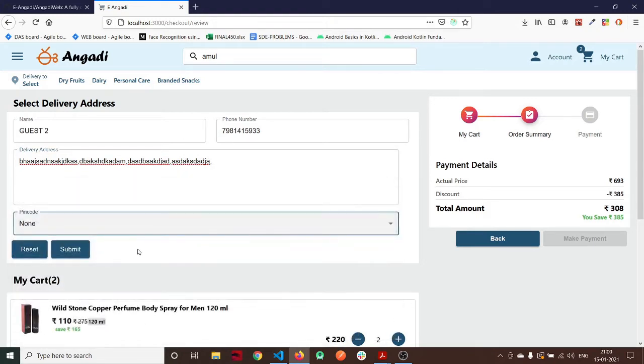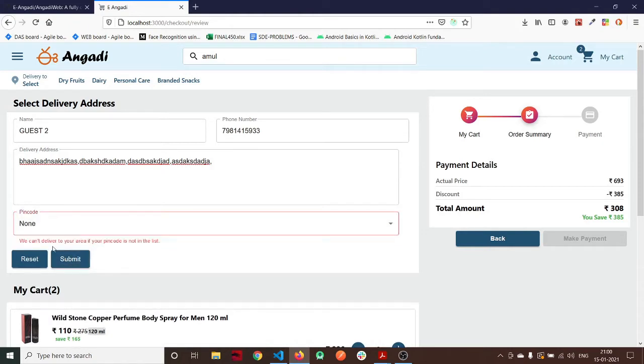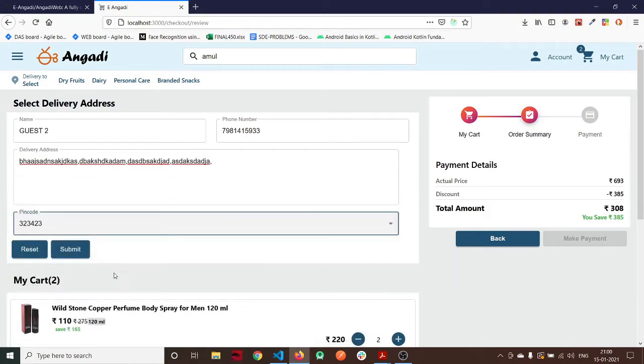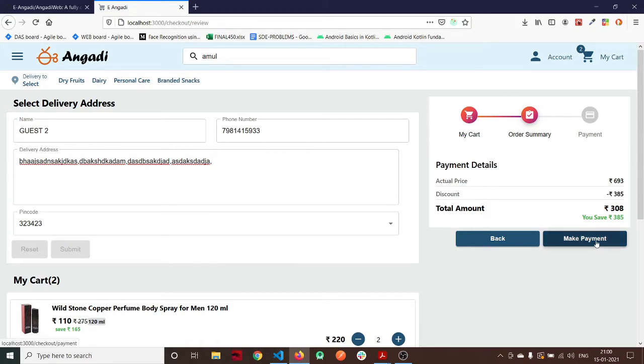If you click on this pin code, none, that will be again shown here that we don't deliver to the location if the pin code is not in your list. So the user will be intimated multiple times on the website regarding the delivery locations. That way, small and medium businesses can use this website without any worries. So once the user clicks on submit, the make payment option will be enabled.